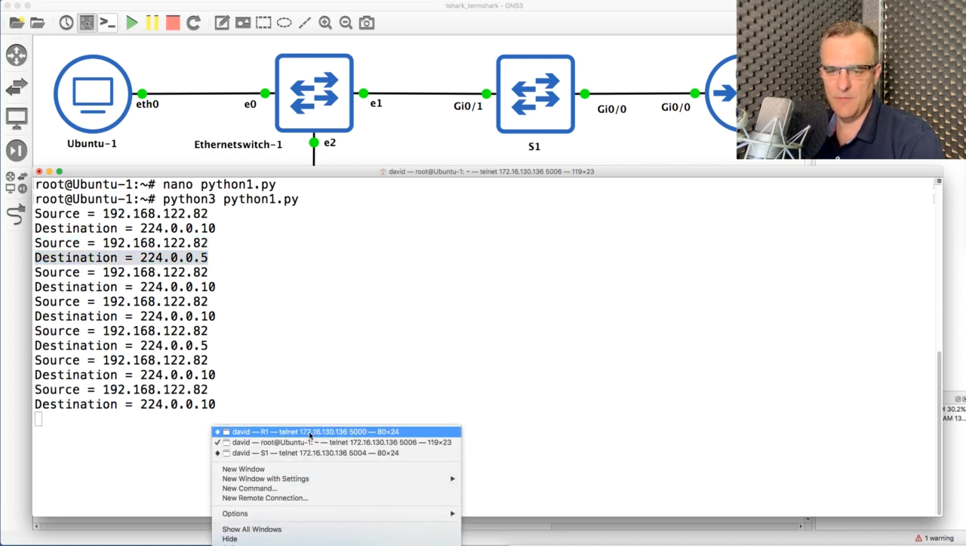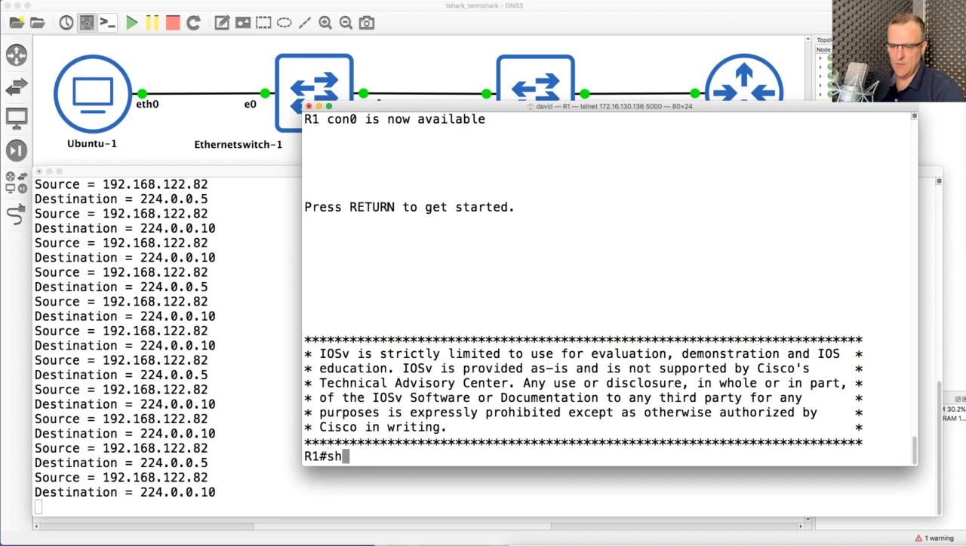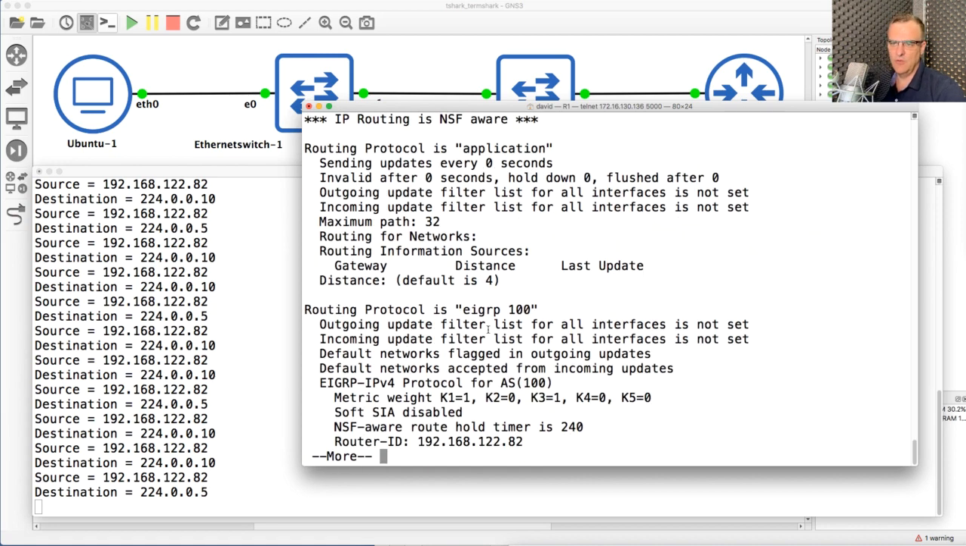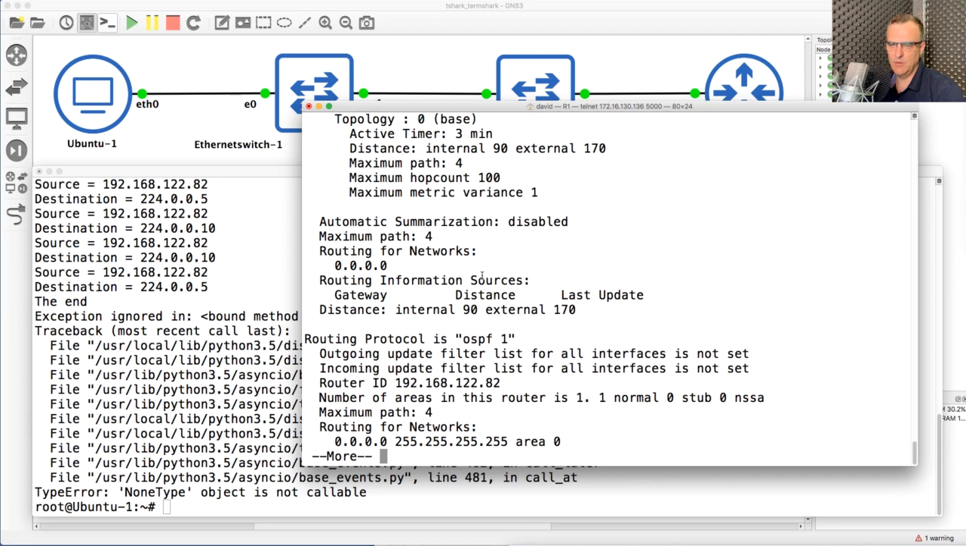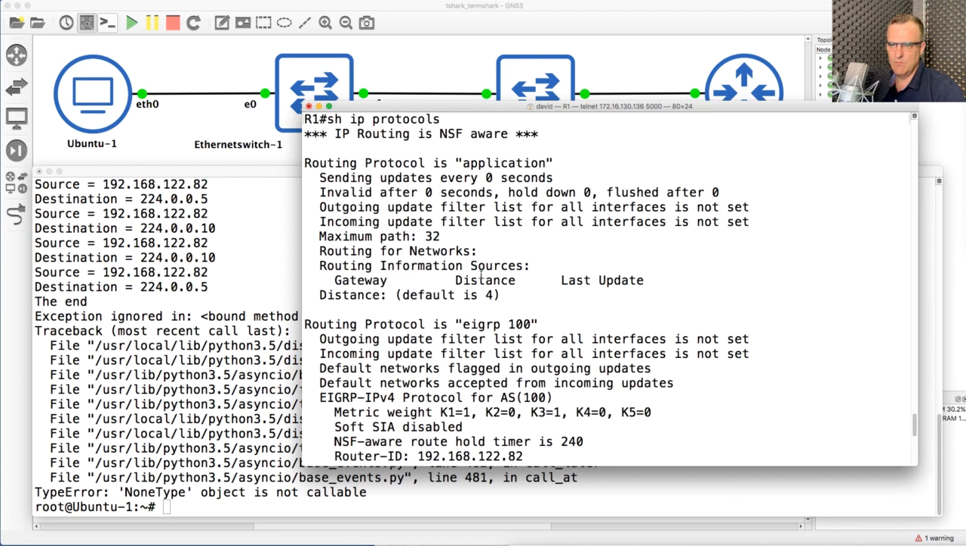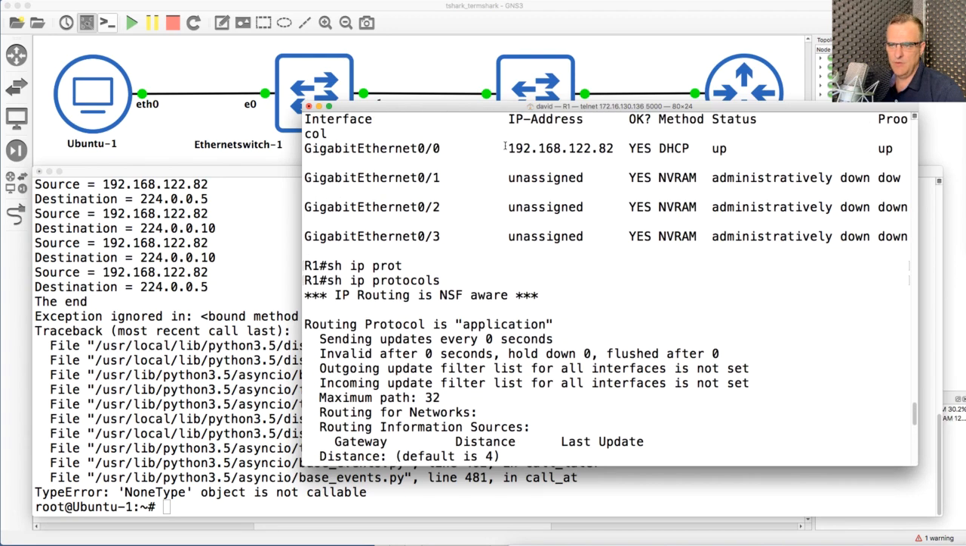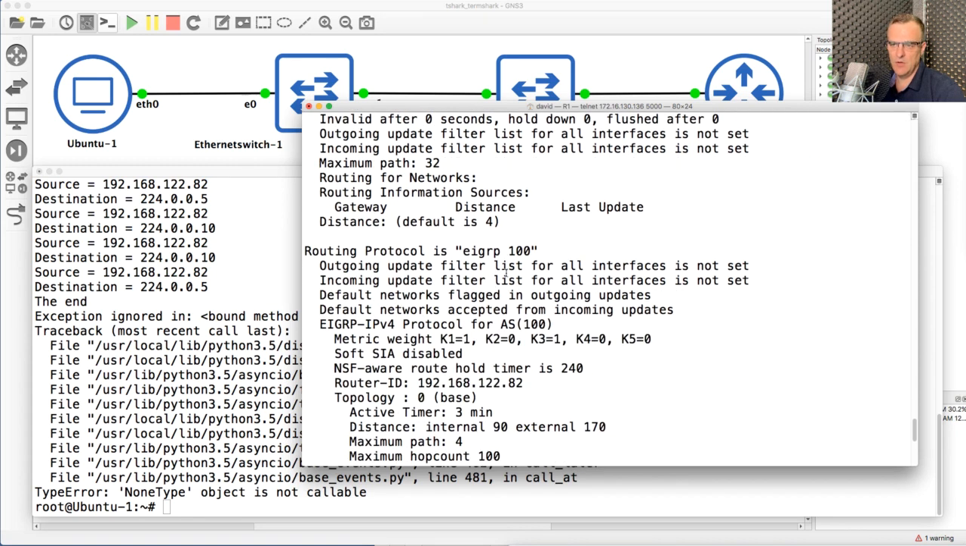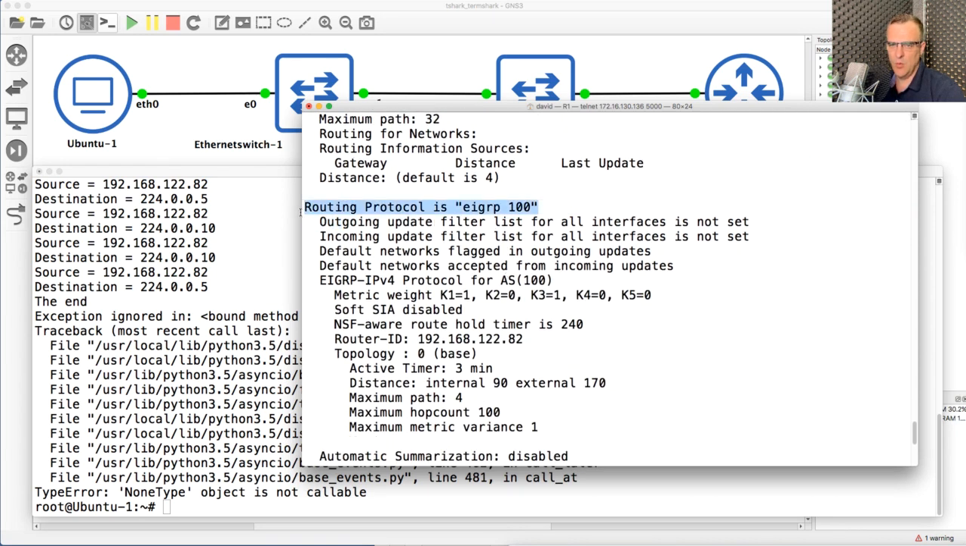That's OSPF. So on my router, show ip interface brief. This shows us the IP address of the router. Show ip protocols shows us the routing protocols enabled on this router. So just scrolling up, this IP address is sending updates. As we can see over there, there's a source IP address to multicast IP addresses. Firstly, the one for EIGRP.